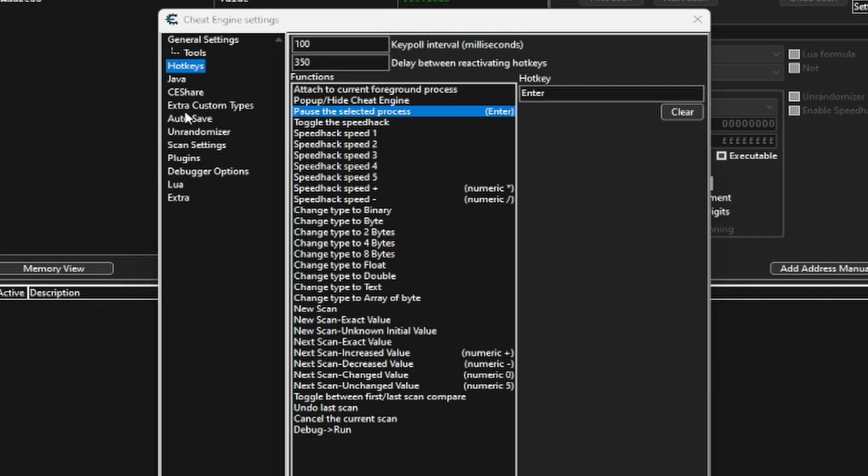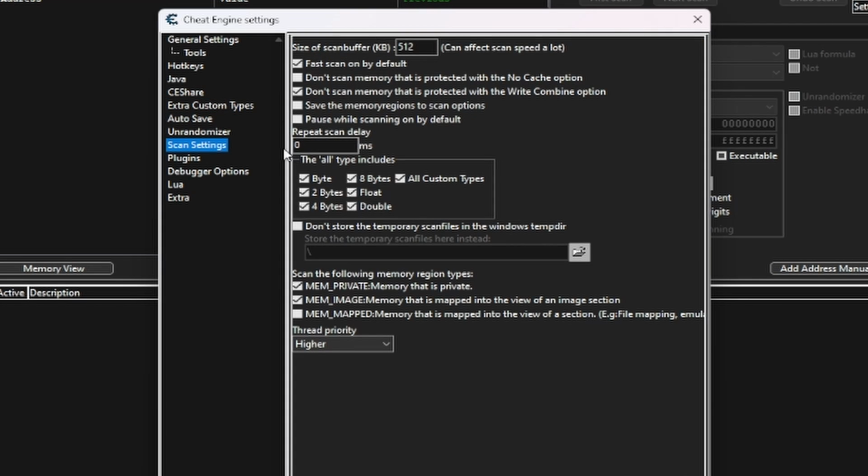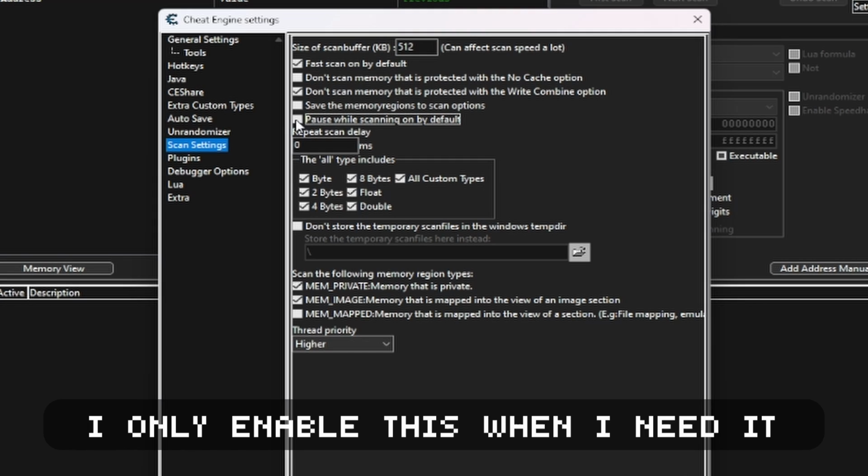Once we're done here, we can go over to extra custom types. And if you're planning on hacking emulated games, then I recommend you to turn these on. We can go to scan settings for the last time, and we can turn on pause while scanning on by default. This is kind of personal preference, but for some games it's very useful to use this feature. However, I like to keep it off for now.